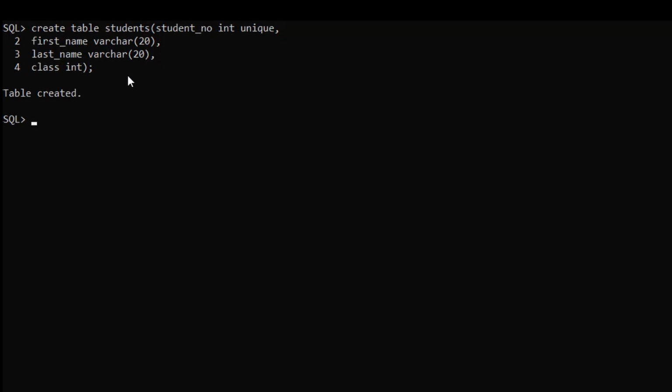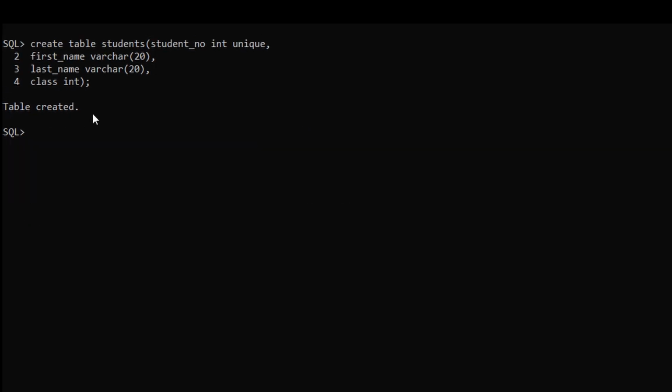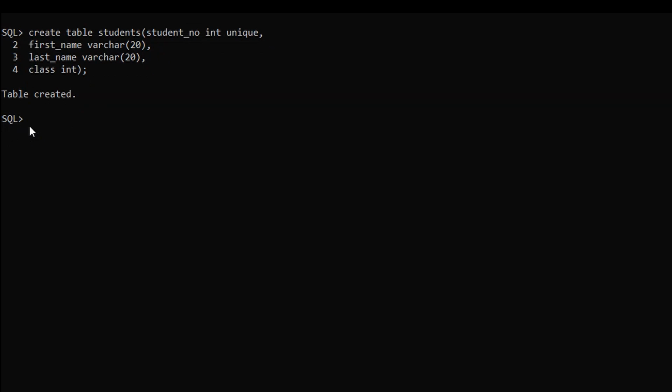Let me show you how the metadata looks like. DESC students. Now we will insert our first record using the insert command statement. If you want to learn more about the insert command, just click the I button and watch our insert command tutorial.